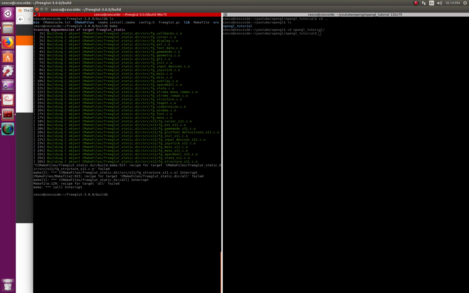And in your case, you can keep doing it, and after it's done, it goes to 100%. You go sudo make install, and you can install it throughout the whole system if you want to. You don't have to. You can just keep it at make, and then just use it locally. But if you want to install it in the whole system, you just do sudo make install. And we're done with glut, with FreeGlut.